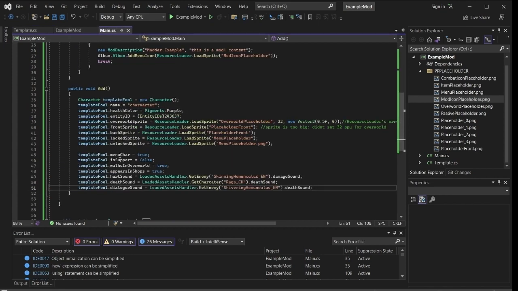What these do: this dictates whether or not the character shows up in the menu. This dictates whether or not it is a support or offense character by the selection bias. This dictates whether or not it walks in the overworld. If you set this to false, the character will teleport, sort of like how Gospel or Leviat move. And this dictates whether or not they can appear in shops. For instance, Mordrake has this set to false.